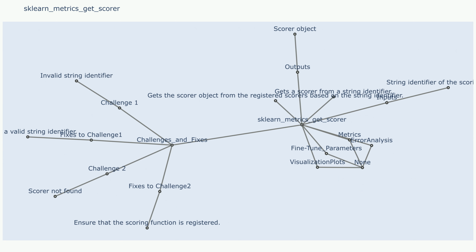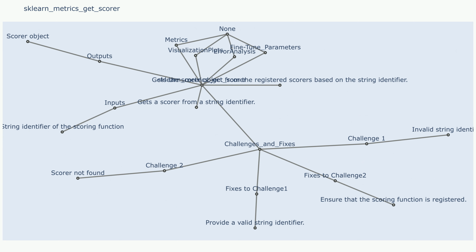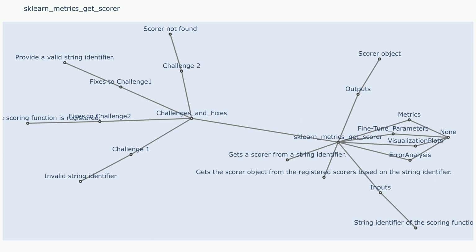Challenge 2. Incorrect parameter usage, providing incorrect or inappropriate arguments to the scoring function can lead to incorrect results. Sample use case that resulted in challenge 2: using average='micro' for the F1 score when aiming to assess the performance for each individual class. Fixes to challenge 2. Understand the meaning and impact of different parameters for each scoring metric. Refer to the scikit-learn documentation for detailed explanations.